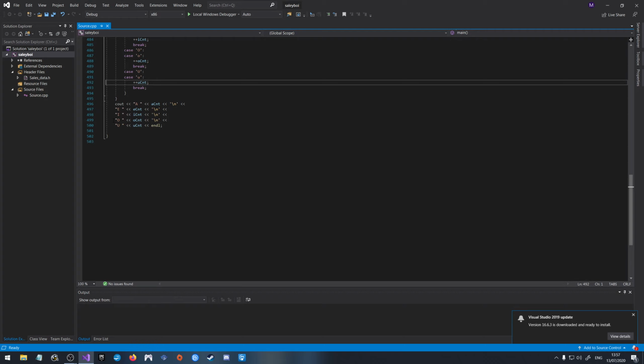whereas the do while will do the code block one time, and then it will check to see if it can do it again before doing it again. Simple as that.